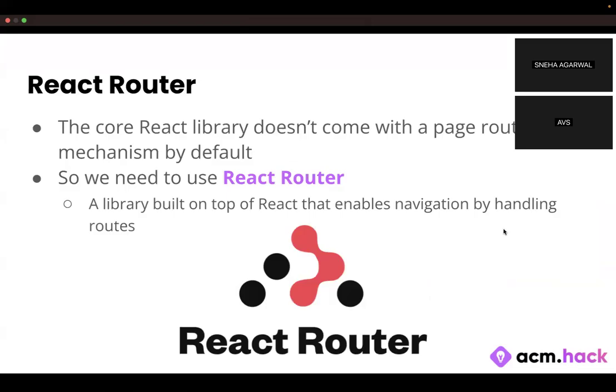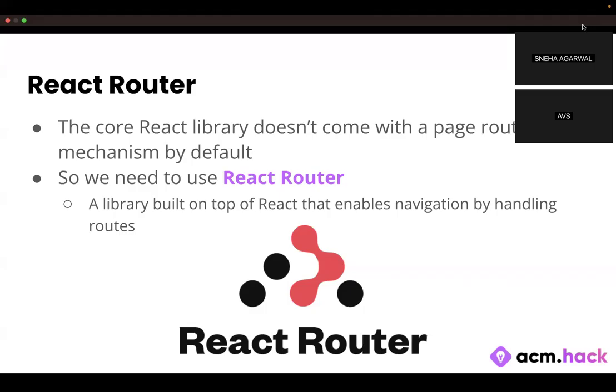And so the way we're going to be integrating navigation into our site today is using the React Router library. The core React library that we've currently been using doesn't come with a page routing mechanism by default. So we're going to use an additional library called React Router, which is built on top of React, which will enable us to use the routing mechanisms required to link multiple pages together.